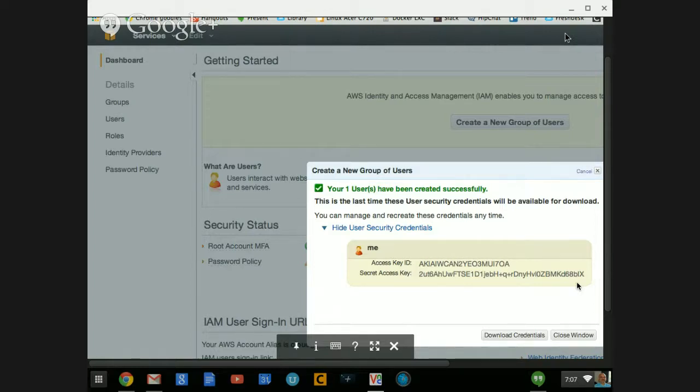Okay. Stand by. Real quick, do we want to download our credentials right now? Yes. Or do we want to just copy and paste? Both. Do both.